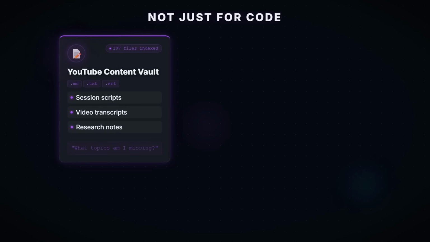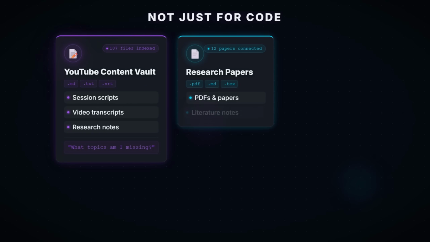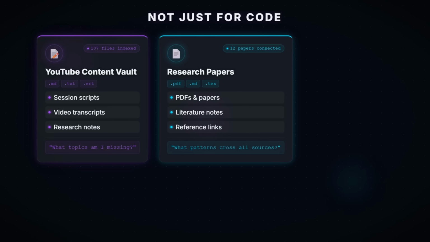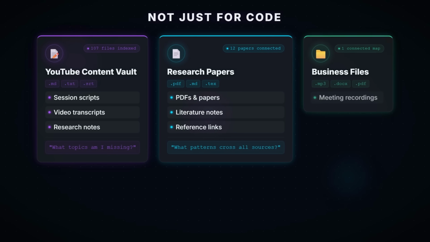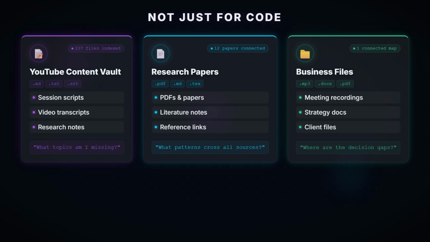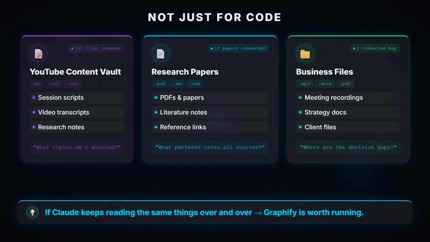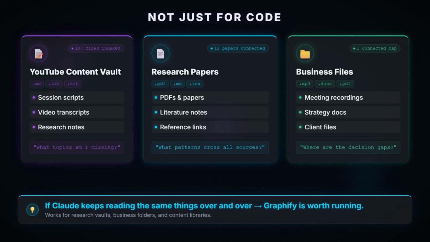And it's the same idea for research folders. You can point it to a stack of PDFs or papers, and Claude can start making connections across all of them. You can have just one connected map for all of your meeting recordings, strategy docs, and client files. And the short version is, if Claude keeps reading the same things over and over in your sessions, Graphify is worth running. So if you're using this for a Research Vault or Business Planning folder, it's definitely worth it.